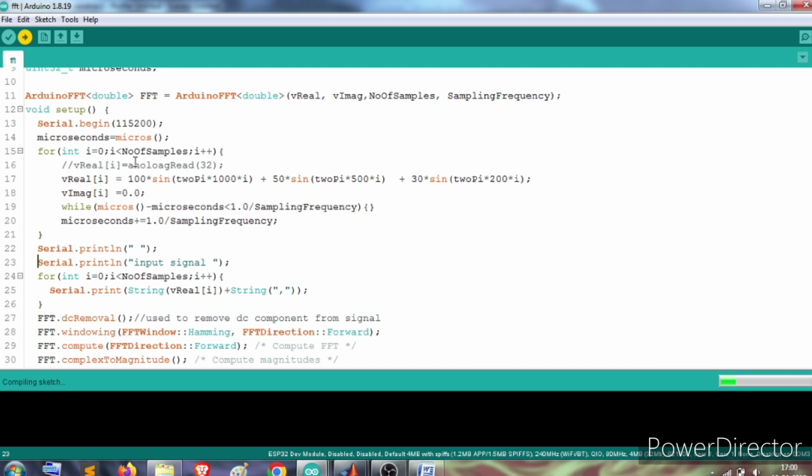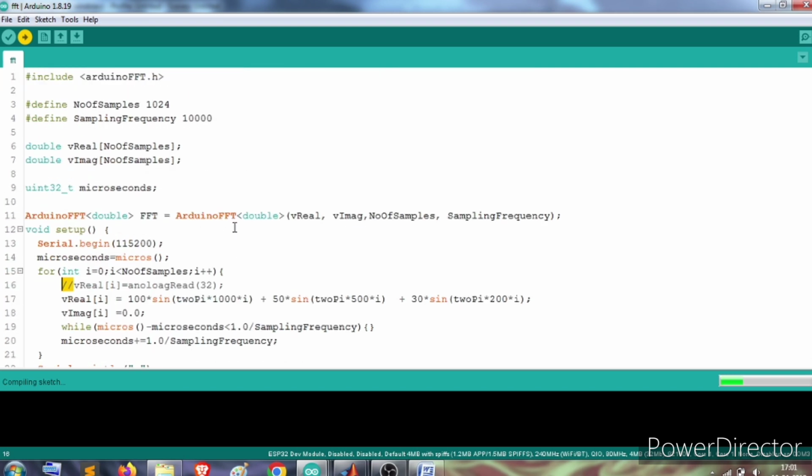If you want to use this code, just delete this line of code and uncomment this line of code, attach the analog input pin, and use the analog input pin to input the analog signal and perform the FFT for that analog signal. That's all, and the code will be provided in the description or in the comment section.